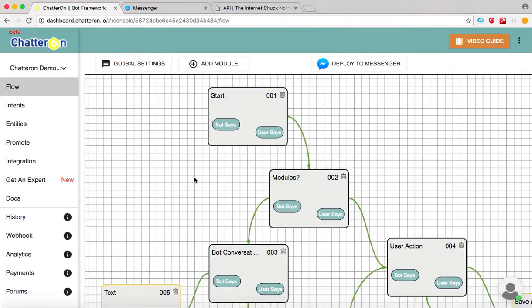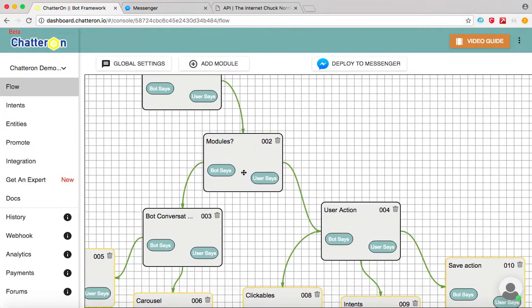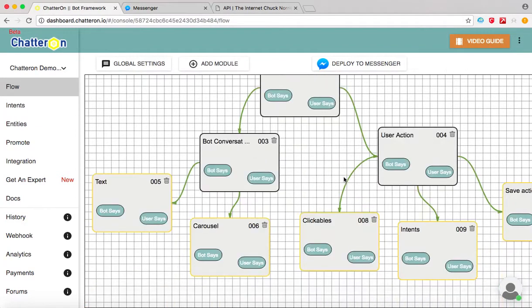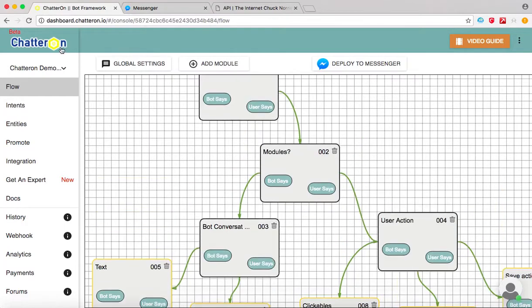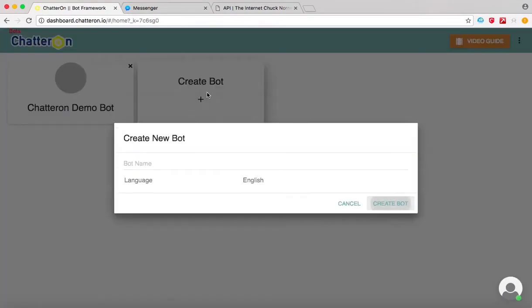So this is something we have created for you to understand how to create a simple flow of a bot. Please go through this once and also the video guide up here to give you a basic understanding. So now let's go and create a jokes bot. We are going to create a simple jokes bot which will source jokes from the Chuck Norris jokes API, right? So here it is.